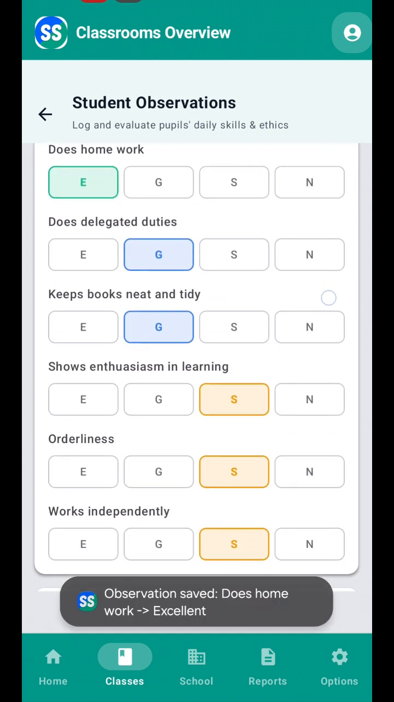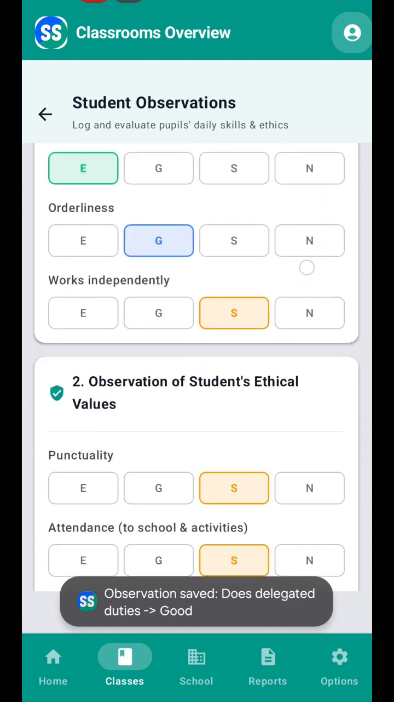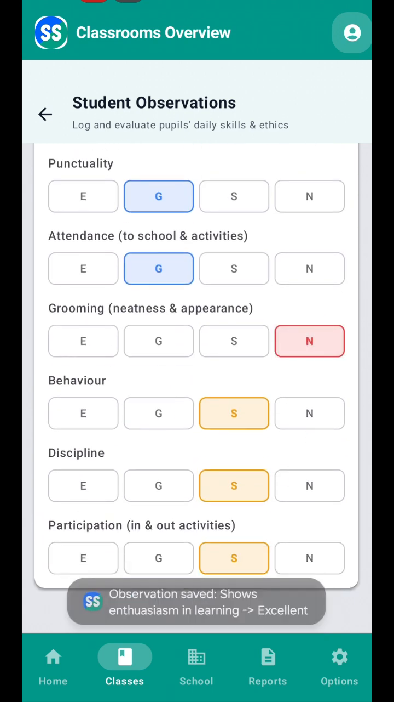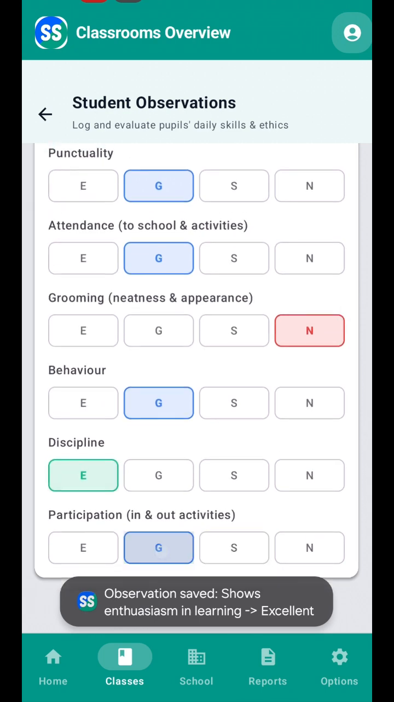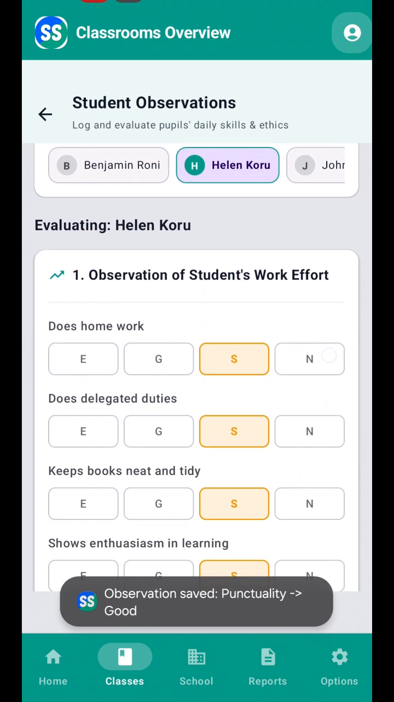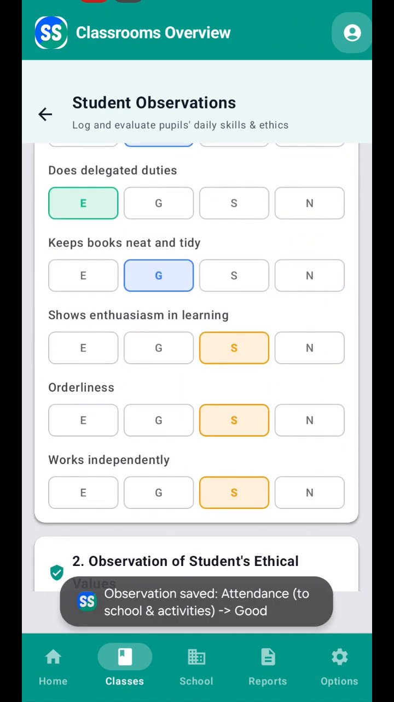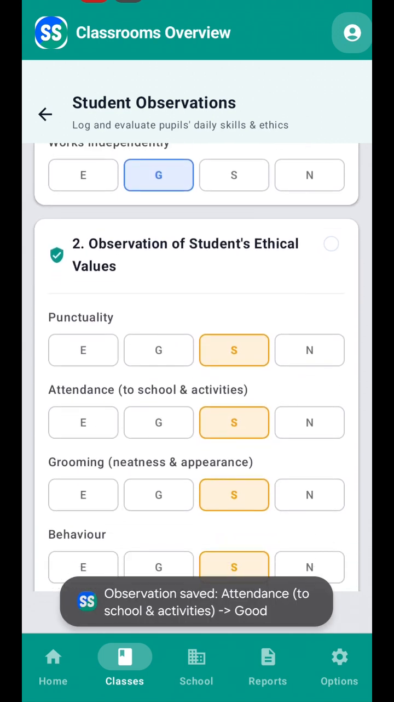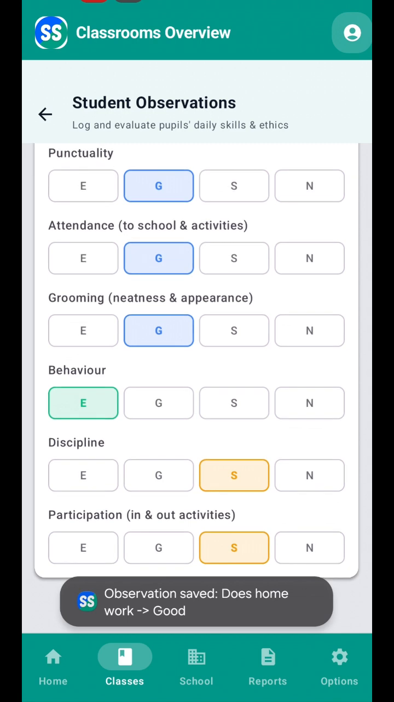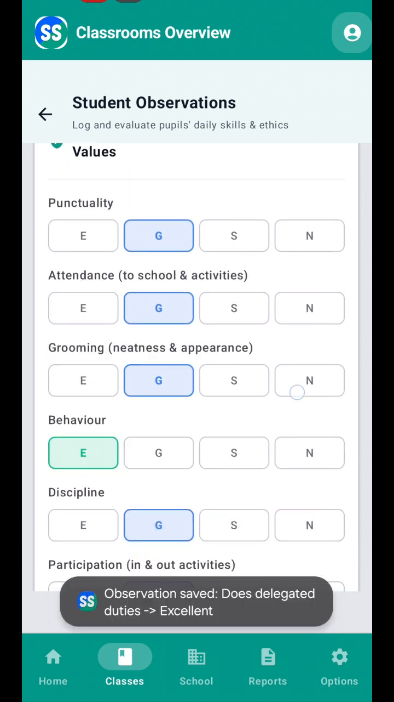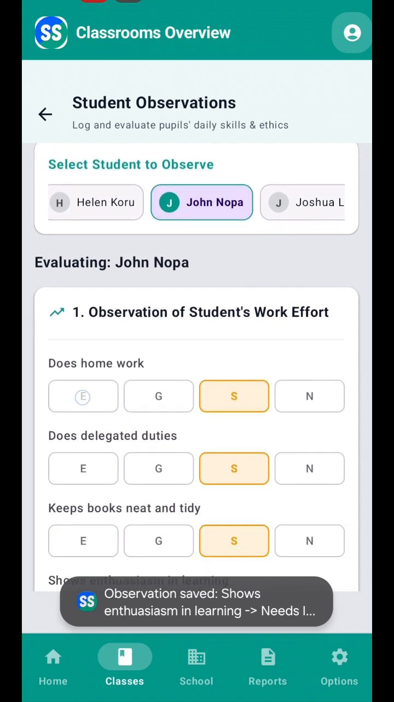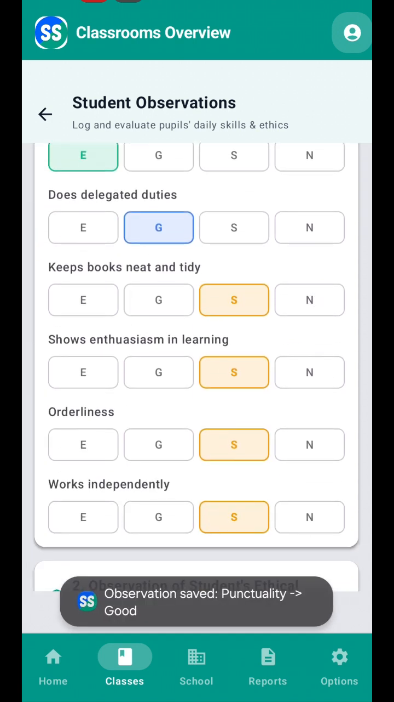It's so simple. You tap on the student's name and select between excellent, good, satisfactory, and needs improvement. For the next student, you scroll up, then select again the student's name, and you do the same. Continue with this until you do observations for all your students. I hope you've understood this observations part already.